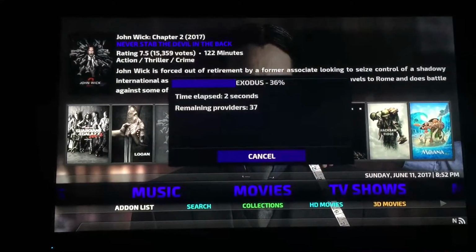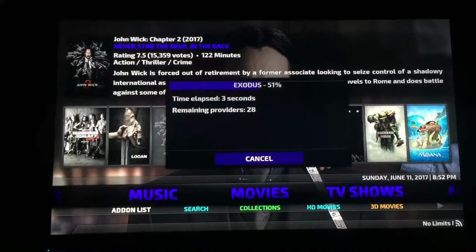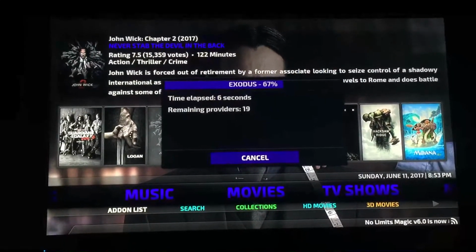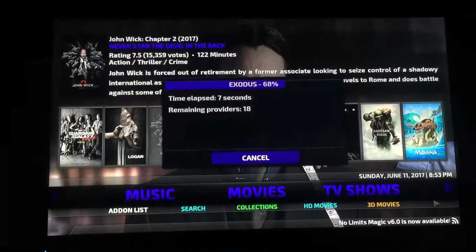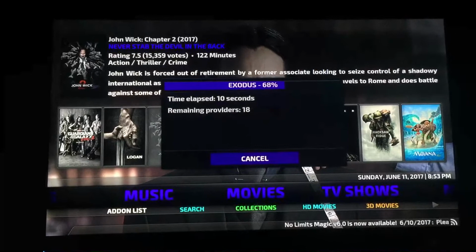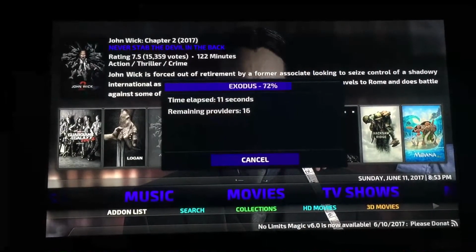Now I only use Exodus and Specto. Some of the other ones done shut down. So, but Exodus is the most reliable one, and it still works. Just gotta be patient.